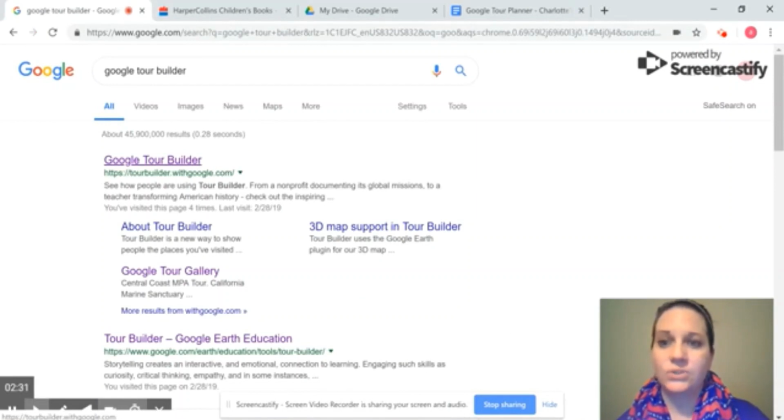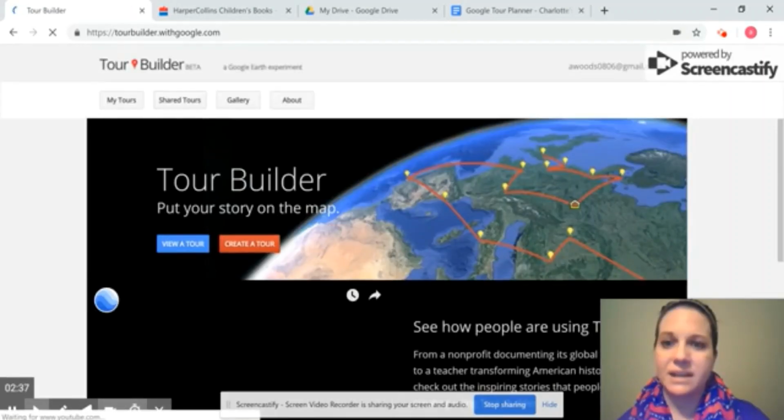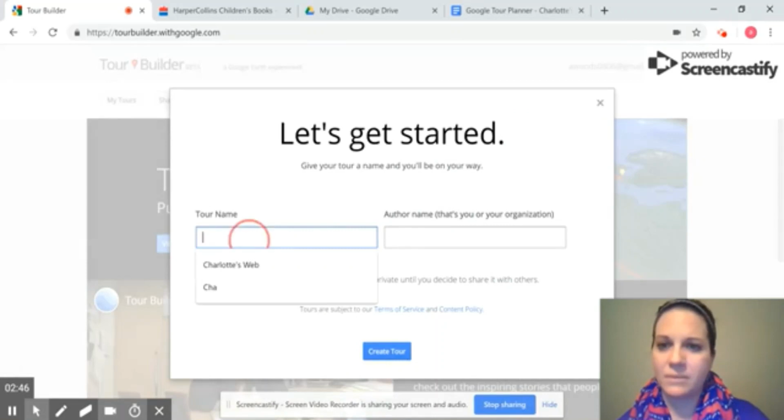You can put in Google Tour Builder. It should be the first choice there. We click on that. It's going to take you to their main site, and you can click Create a Tour. If you're already logged in, it's going to take your credentials. It may ask you to sign in using your Google account. I'm already signed in.